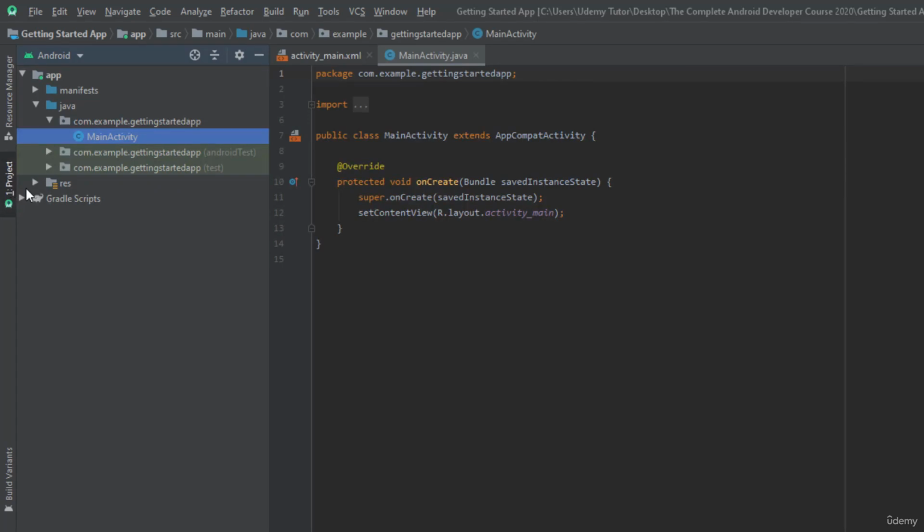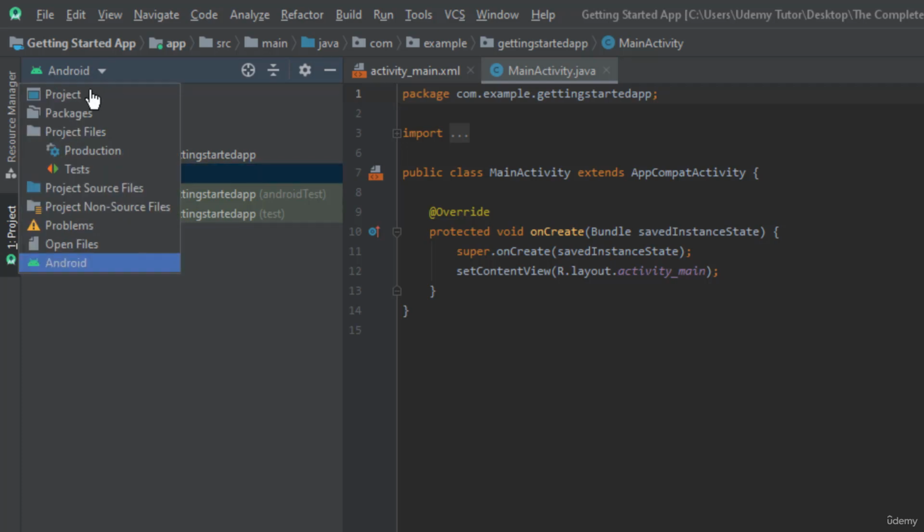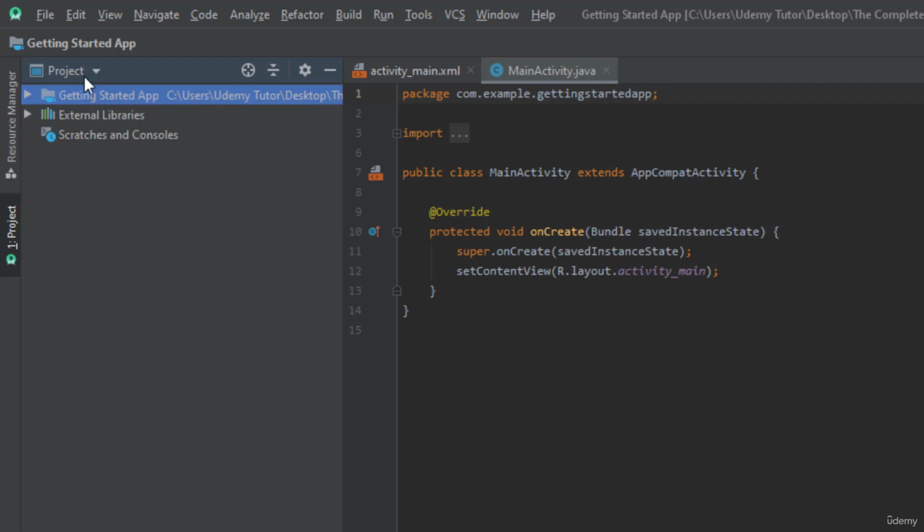Now there is one thing I would like you to do. At the top of this panel, you see it has the word Android with a down arrow. This is Android Studio's way of trying to make things a bit more simple for you by gathering certain files together in a certain way. In my experience, this can be quite confusing for beginners because it doesn't reflect the files and folders as they exist on your system. So we're going to change from Android by clicking it to the one at the top that says project. Okay, so from Android to project.